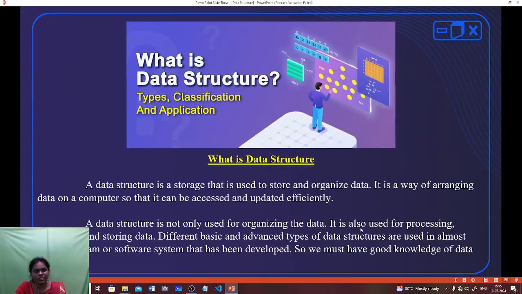What is data structure? Data structure is an essential tool for storing and organizing data efficiently within a computer system. Data structure is not only used for organizing the data, it is also used for processing, retrieving and storing data.